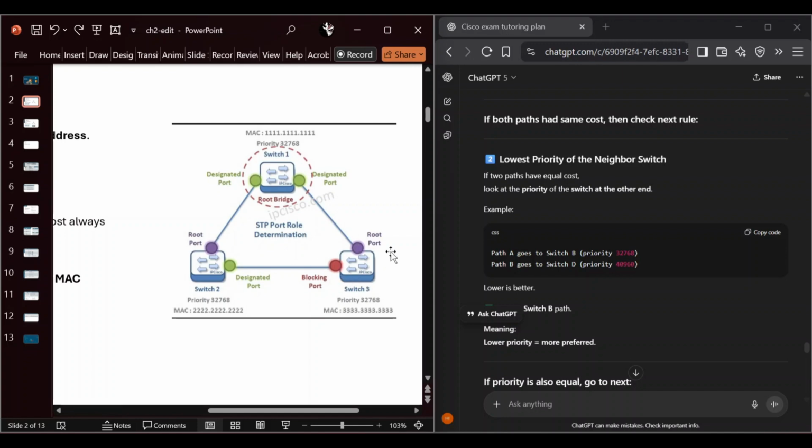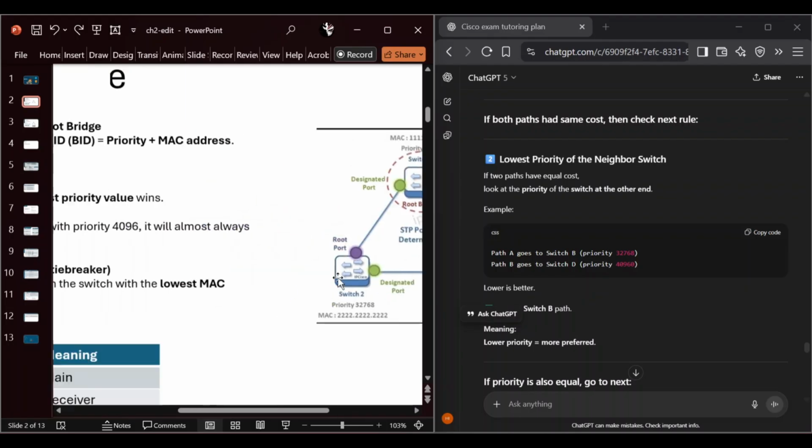And since the switch cannot have two root ports, it's going to block one. It already has the root port, so it will block this port.